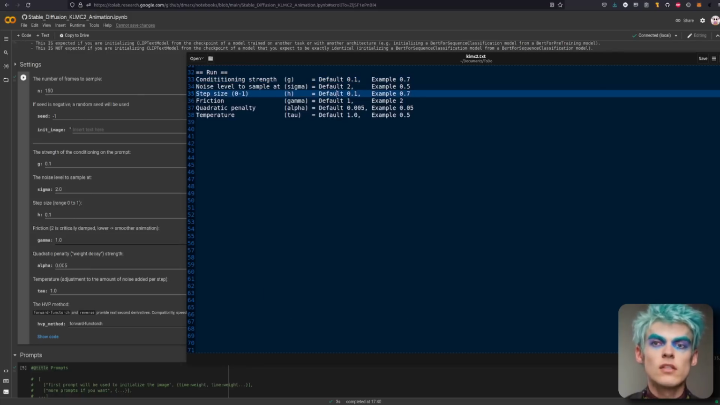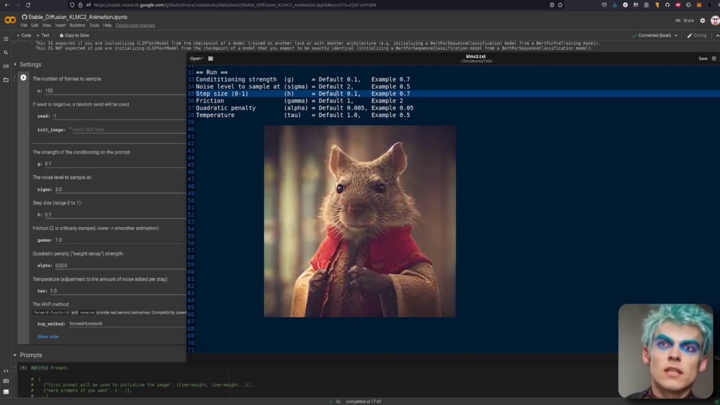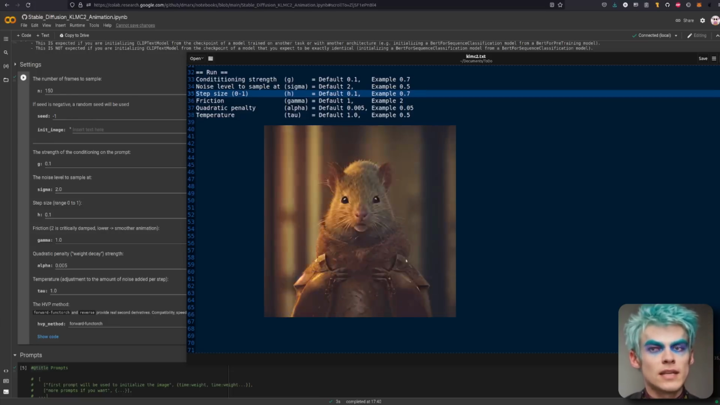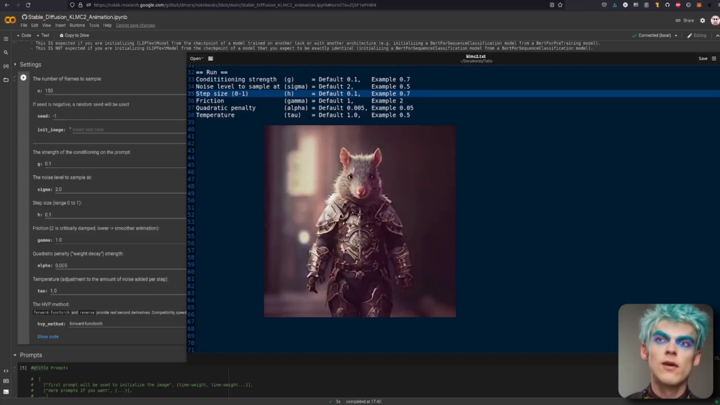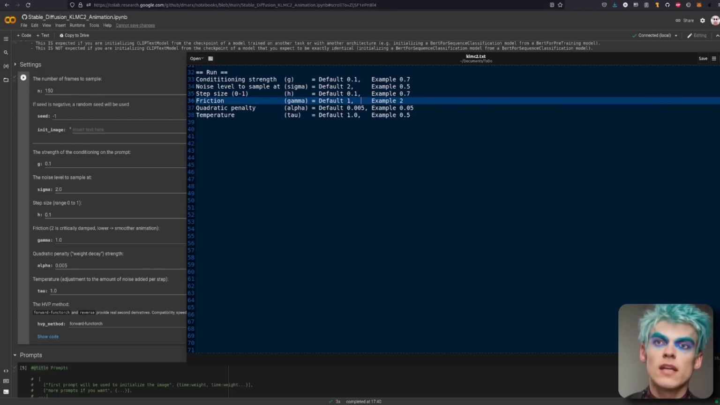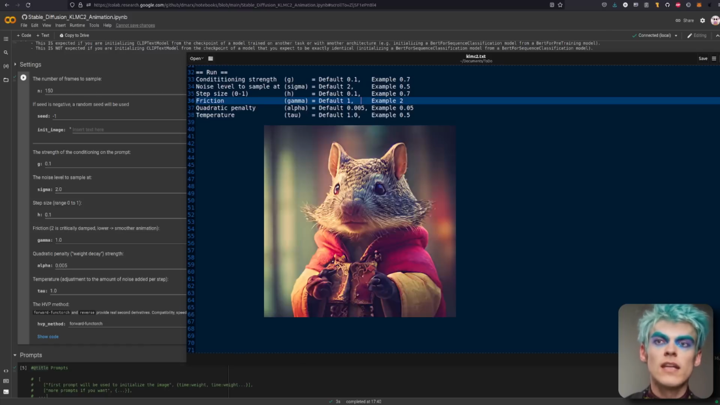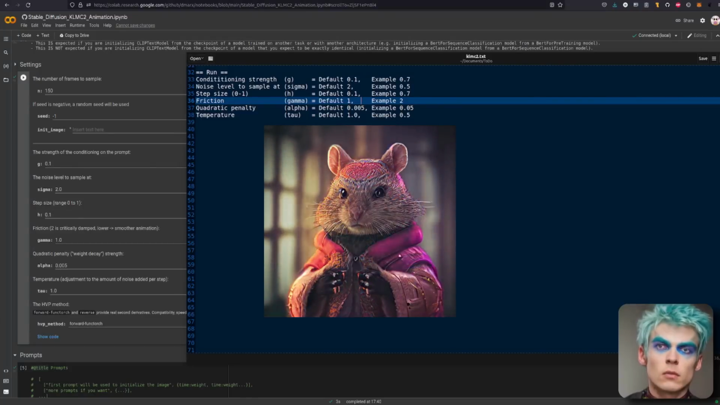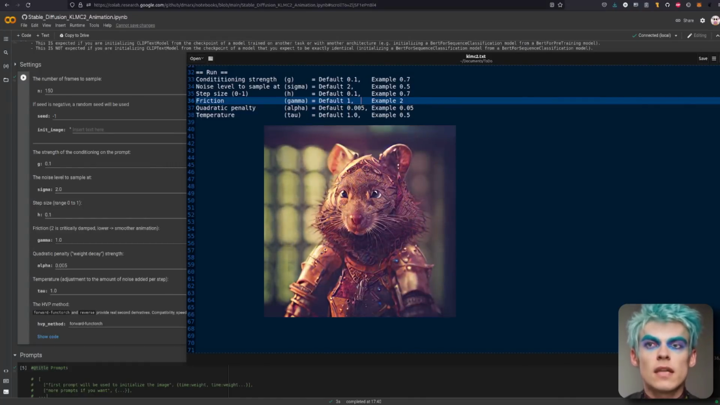The next option is the step size, the default of 0.1. If I turn that up to 0.7, then it looks like this. And as you can see, it's quite jumpy, isn't it? Friction is the next one, and that has a default of 1. If we double that friction, like it says, 2 is critically damped, then it looks like this. Personally, I can't see much of a difference, so I'd probably just leave this at the default.